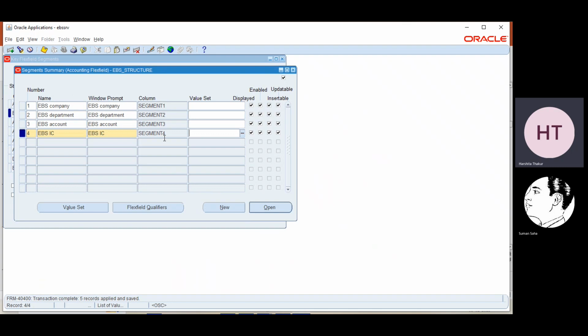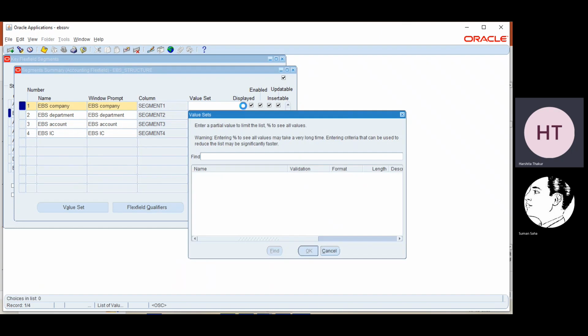Now the next thing which we are going to do here is link the value sets which we have created in the first step with our structure and the segments which we are defining here. So first value set, regarding company. So I'm going to find it here.